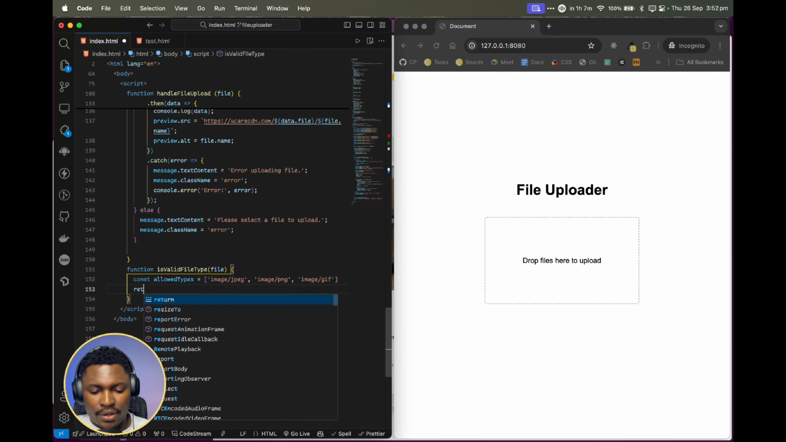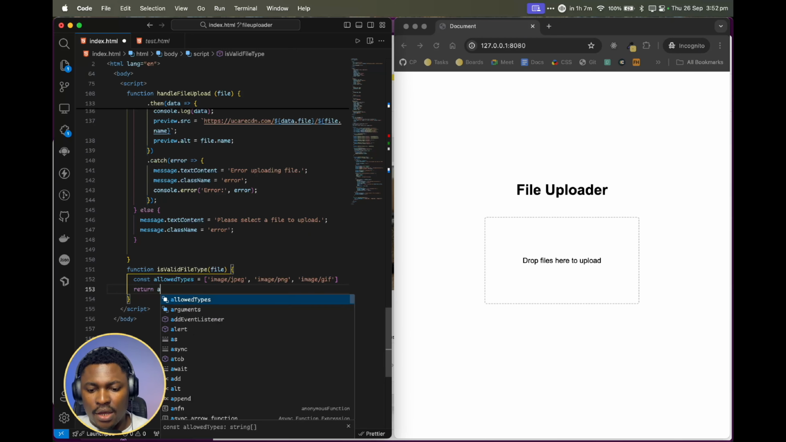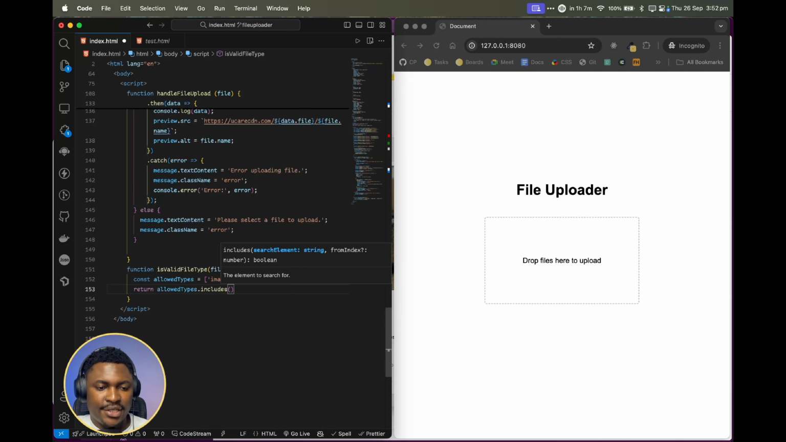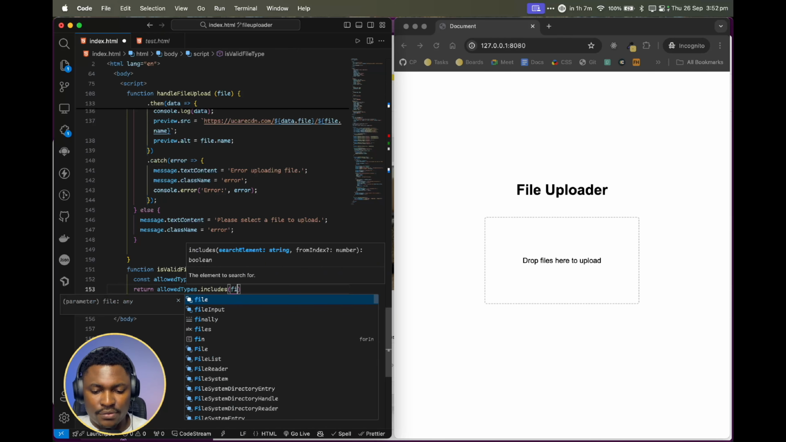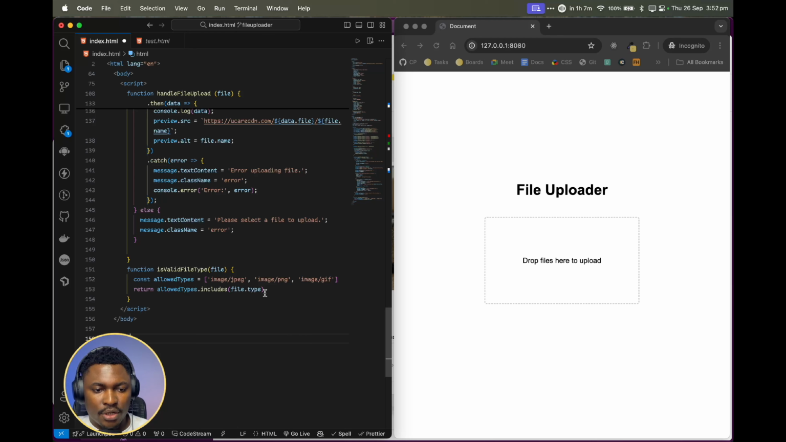requirements. So what we're going to do is, let's say, return allowedTypes.includes, meaning if our file type includes any of these, the function should return true, sorry. So let's say fileType. So with this in place, we can then move upwards.